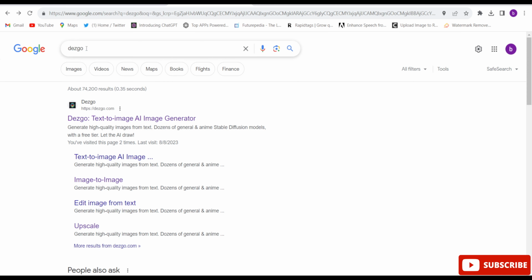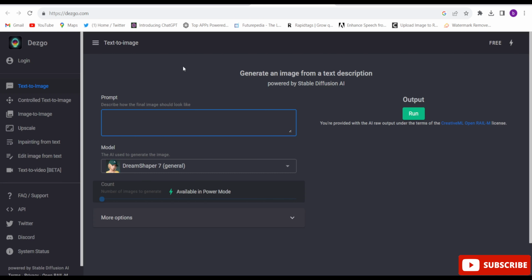So you will have to open your Google Chrome and search dexo.com. The first website will come. Open this first website. Then you will come to this interface.